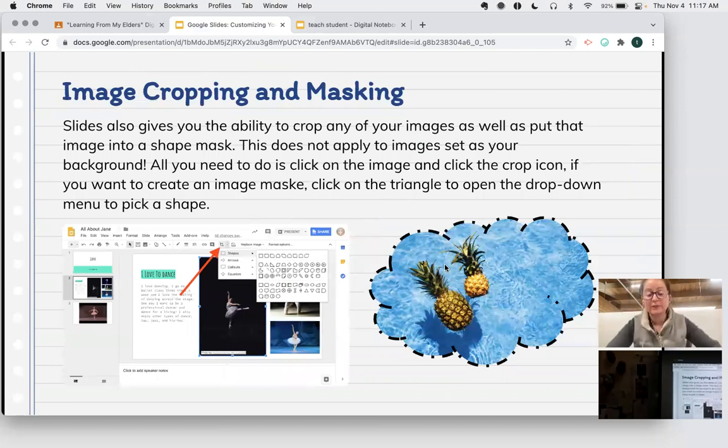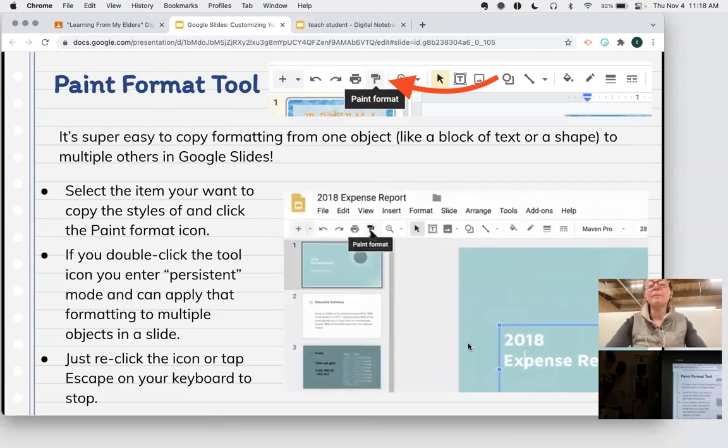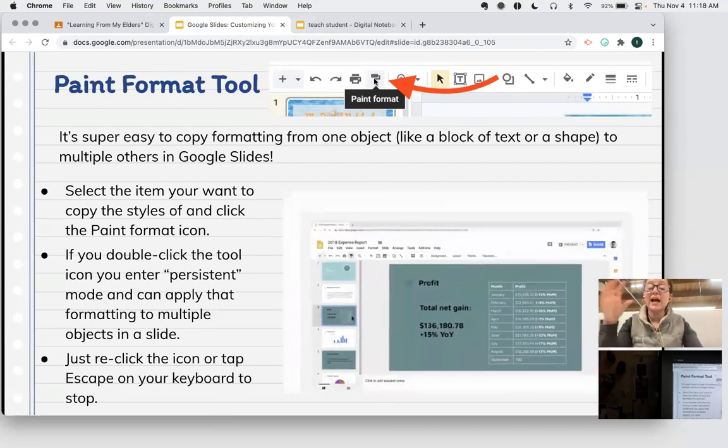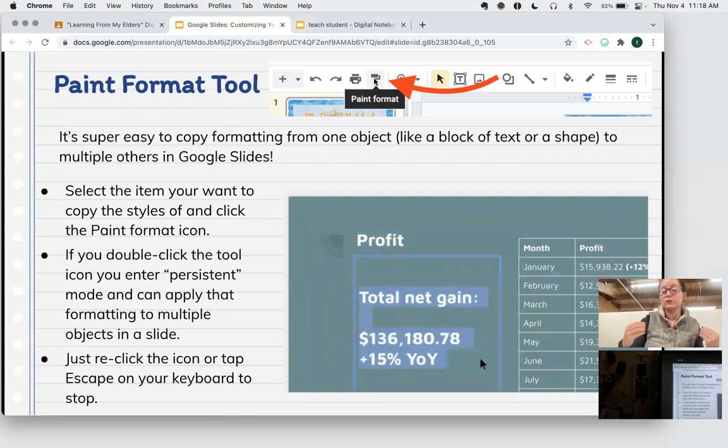Speaking of adding images, when you add images, you can also crop images within slides, which I will show you how to do. And also you can crop them into specific shapes. And you can see here, I've added effects to it. Right here, the paint format tool, that's this one right here, is really handy because this allows you to copy the formatting for one object, like a block of text or shape, to multiple others in Google Slides.